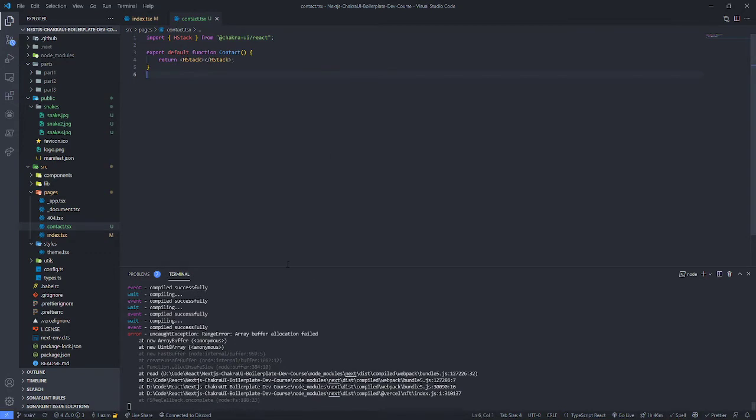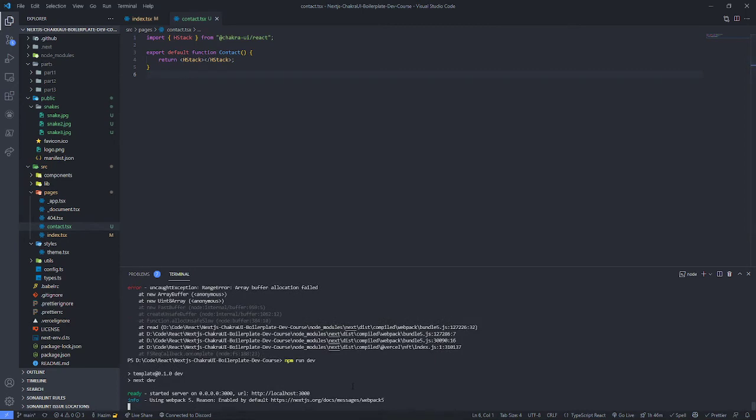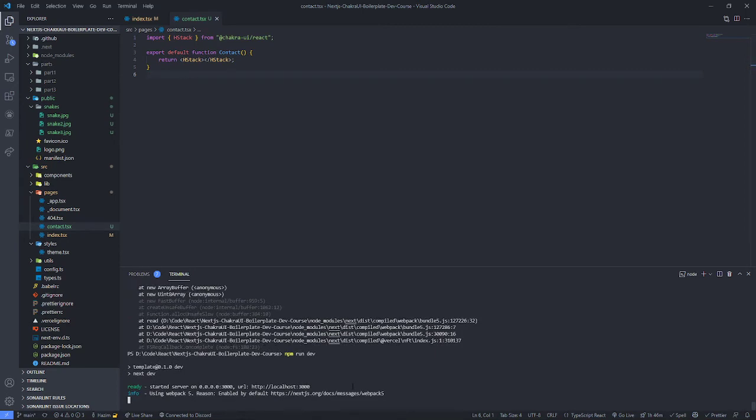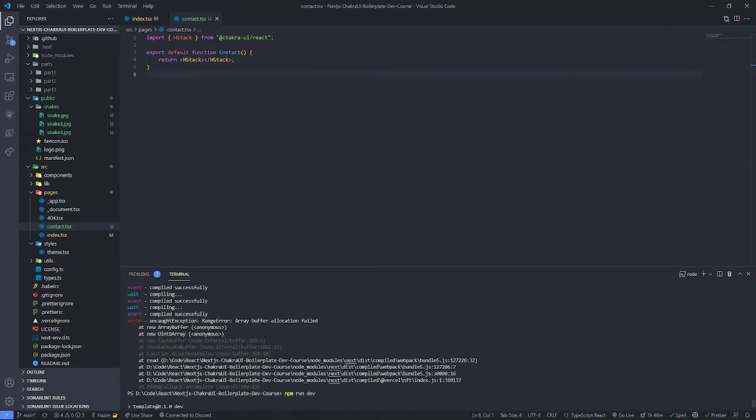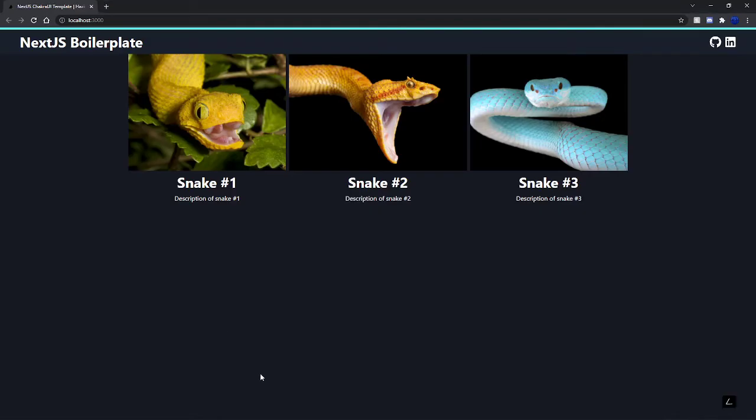Array allocation failed. If any weird errors like this happen, just hit Control C. That's going to stop the terminal, and then hit up on your arrow key, and that's going to show the last command, and then just hit enter again. So you'll see that I got a weird error. Usually this is something to do with Node, especially this array buffer allocation. It's like some type of browser error or some type of Node error. It's a little bit weird and funky, but you just got to restart the server.